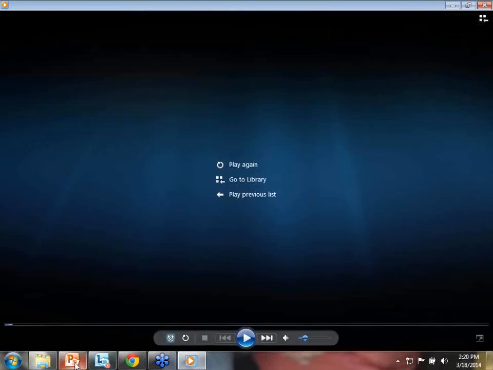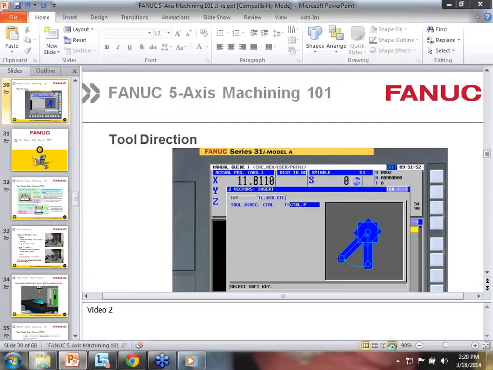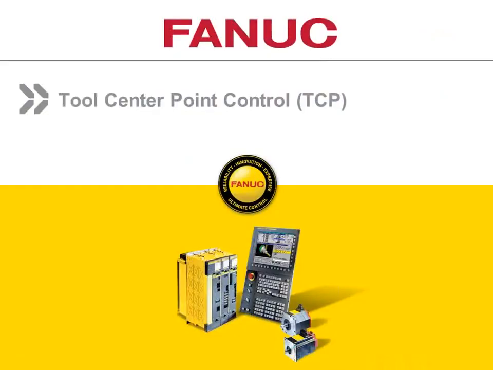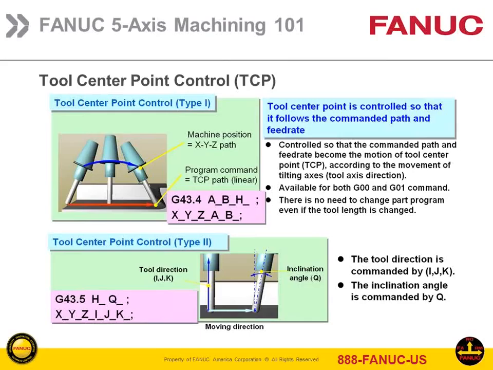So we'll go back into our PowerPoint presentation. Okay, so now what we're going to get into is tool center point control. That's the third leg of what we're talking about. Okay, this is going to be a 4-legged animal that we're working with. So with tool center point, we've got 2 types. We've got type 1 and type 2.